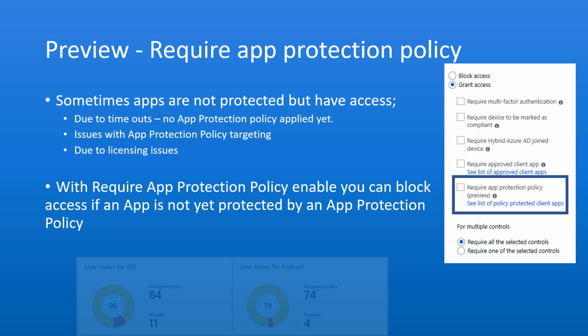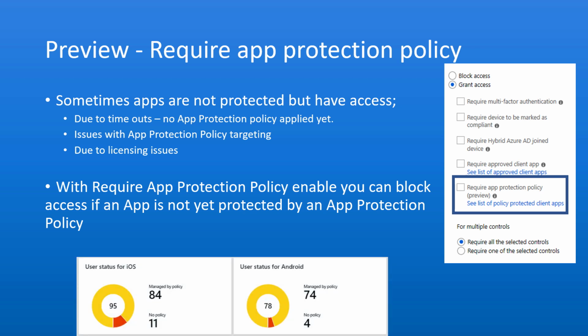If you don't have an Intune license, you will still be able to access Exchange Online, but you're not able to use the app protection policies. So you will be ending up with donuts like this. 11 people are using an app without protecting policies, but you still have access, which can be a huge issue when allowing users to have access without protection.